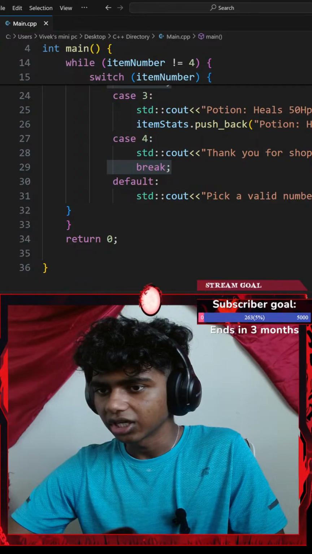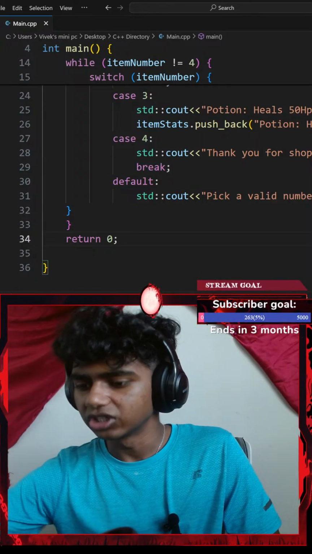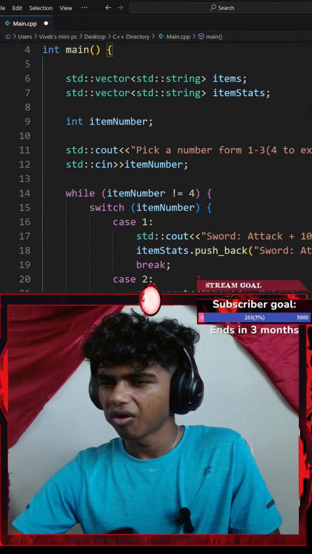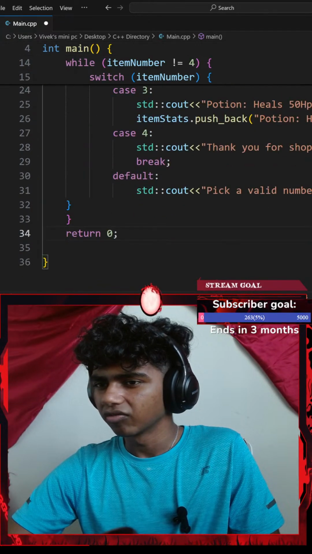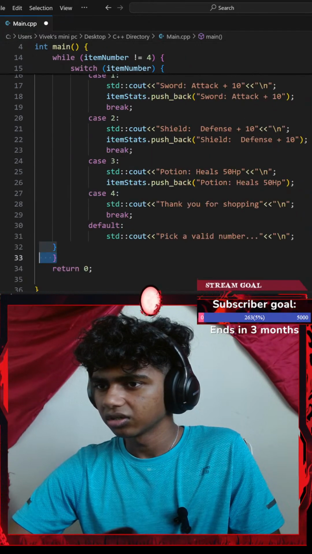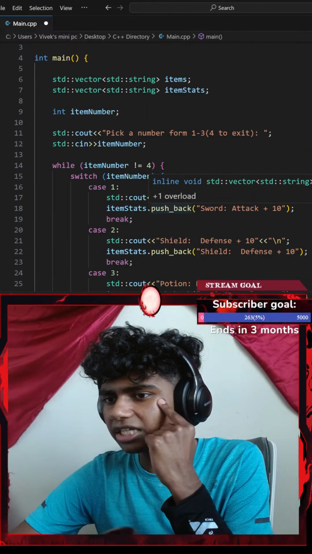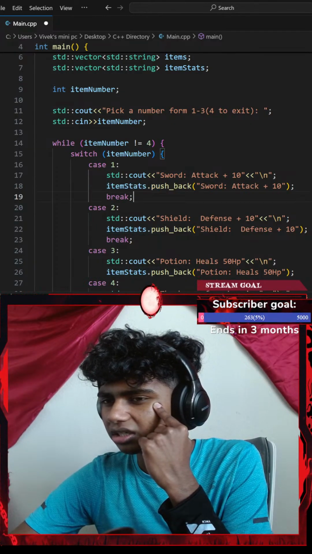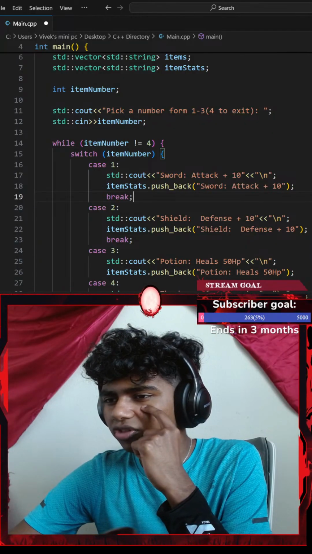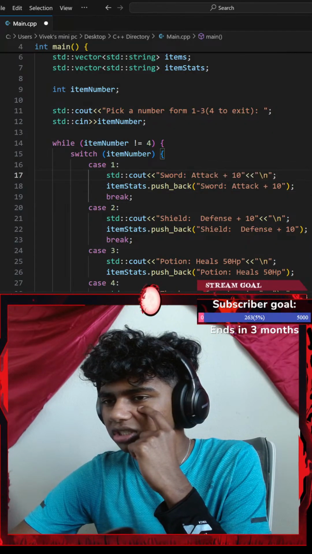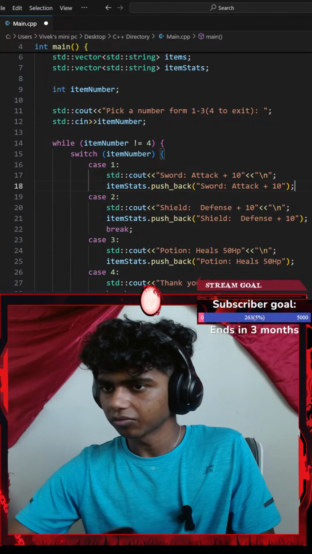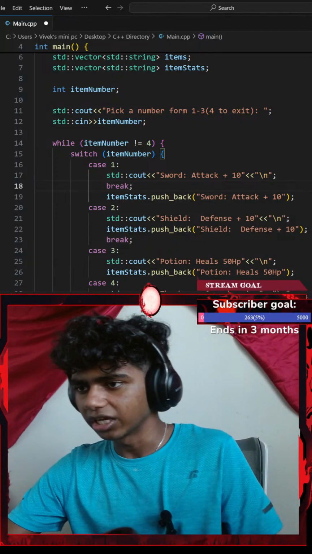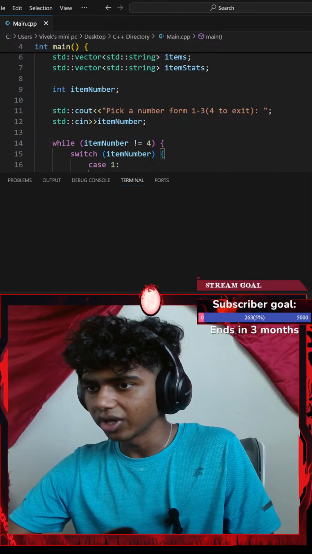Let me try to figure this out, guys. What happens if I get my return 0 here? I mean, indentation doesn't matter here, right? So my while loop starts there, then it ends here. That is my item number. Item stat dot pushback. Should I go with a break after? Would that work? Let me copy that and paste that here. So first I add a break. Let me go with Control S to save the code and run the command.